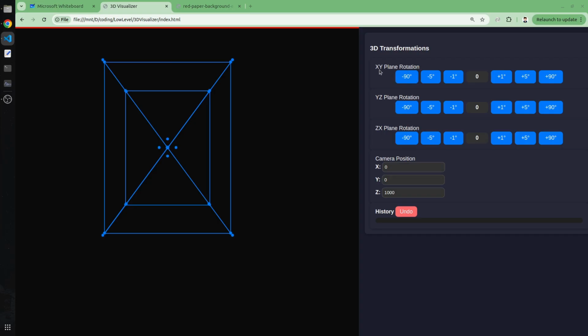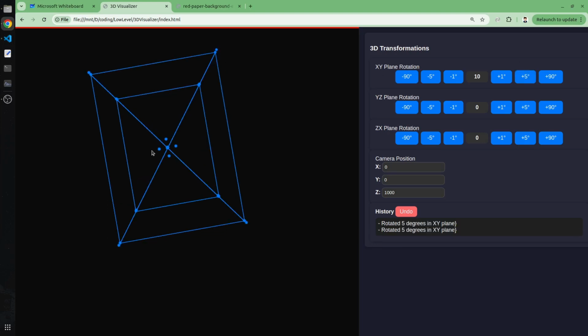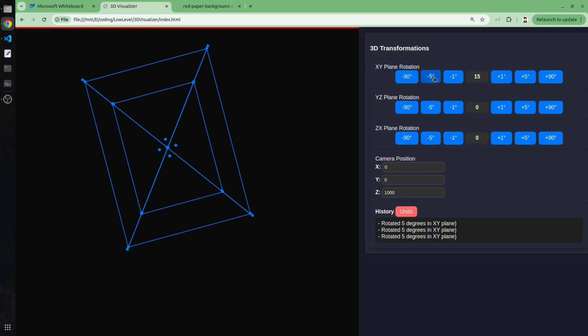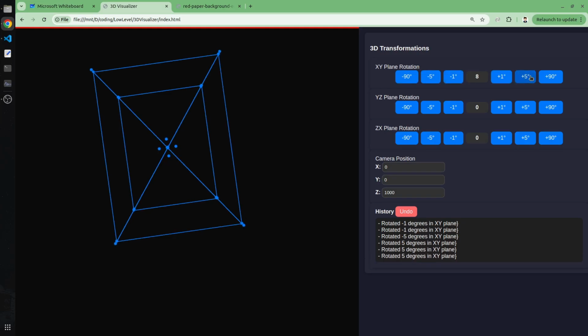So if I rotate it in the xy plane, it will rotate in a way that it will make a positive angle with the positive x-axis. That is why it is rotating counterclockwise, because we've already seen that the x-axis is this one. So this is what the rotation in the xy plane is going to look like.